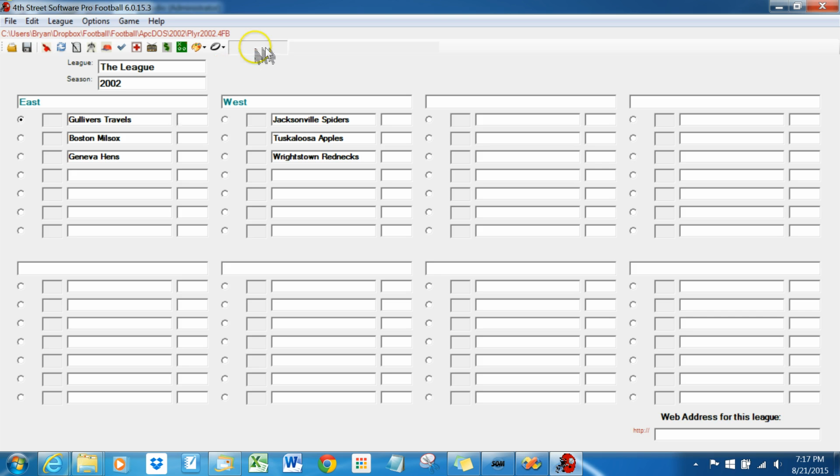Alright, now we'll go back here and I'm just going to put in a 2 or 3 letter designation for each of these to differentiate them. Even though these team names are really important, it's more important actually, believe it or not, to have these little abbreviations. So let's go with Gulliver's. So we'll just go GUL, Boston is BOS, Geneva, and we'll go to Jacksonville, Tuscaloosa, and Wrightstown. And of course, we should go ahead and save that.